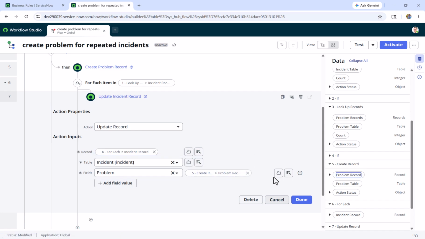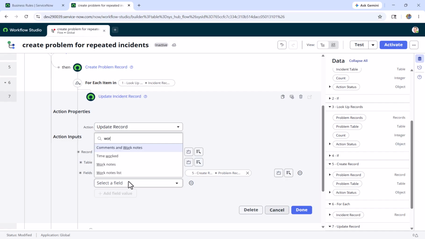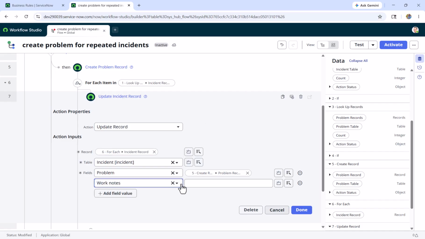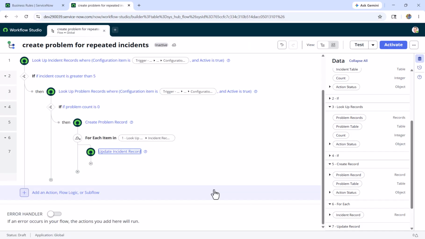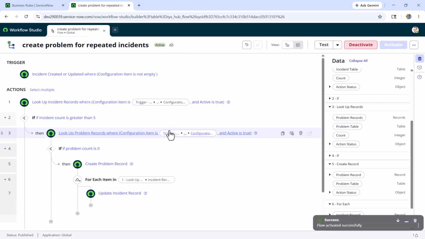Additionally, we can update the work notes as well, so the incident work notes will be auto-linked to the problem record. Okay, and it's done. So I think it's done, and let me activate it. Okay, looks good. Let me test it.